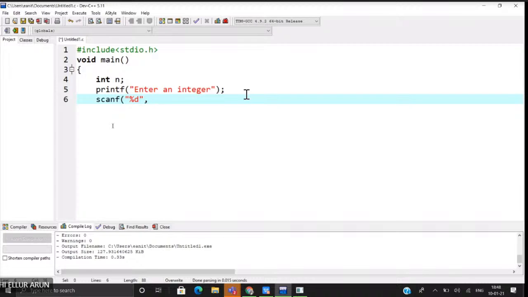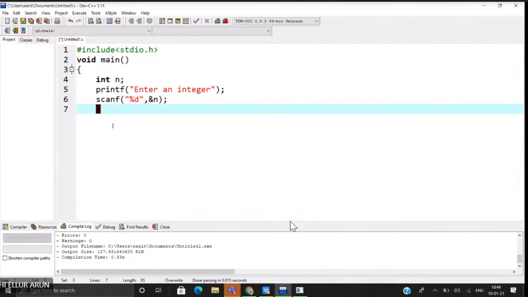I have not declared anything for n. Okay, it's not a user-defined one. The user will be defining it after execution. So I have to give the address operator here, address of n. So here comes my if condition. So if n mod 2, this should be the condition, right? If this condition is true, then what should be my expression? Even or odd? Even. Even. Even. Else what?